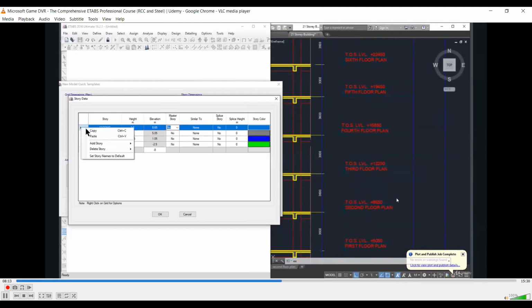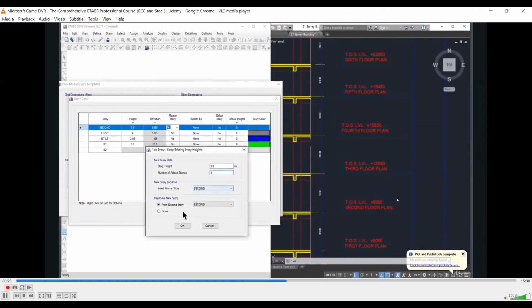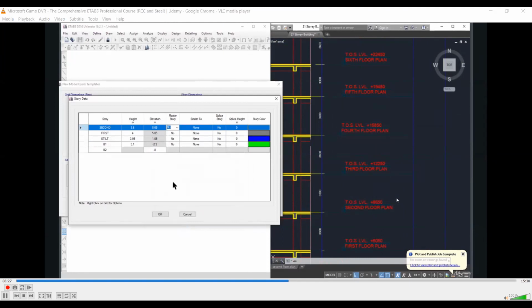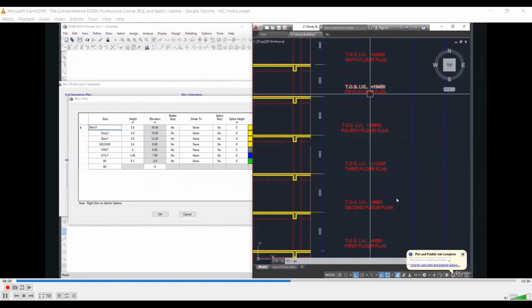To do that, we need to left click here and then right click here, left click on add story and then left click again on keep existing story heights. Keep the story height as 3.6 meter. Number of added stories 3. We need to insert above story second from existing story second. Then we left click on OK. So now we can see here that 19.45, that is fifth floor plan, is now available here.